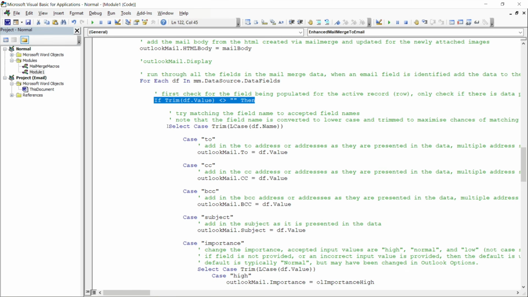So next up, we've got another select case, and we set up the thing we're having a look at, which in this case is the name of the field. It's converted to lowercase and with leading and trailing spaces removed. And we have a look at the options we have. So the first thing, is it the to field? If it is, then we simply add the value to the to field of the mail.